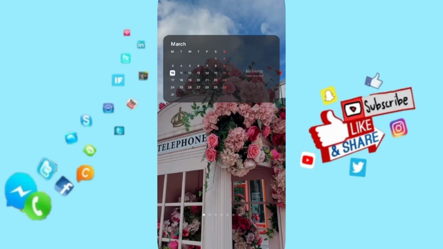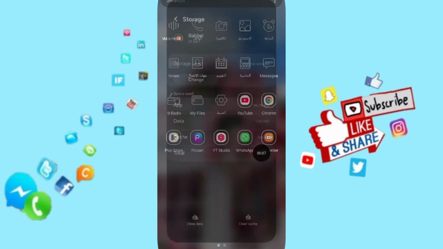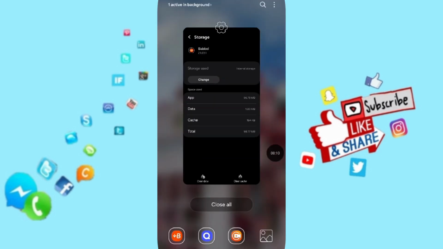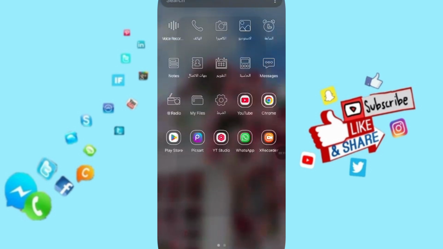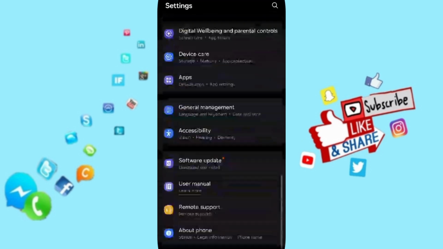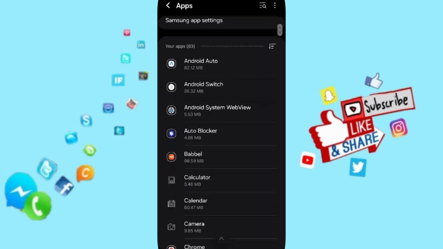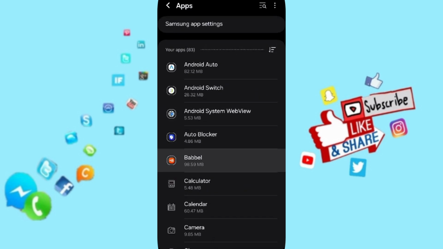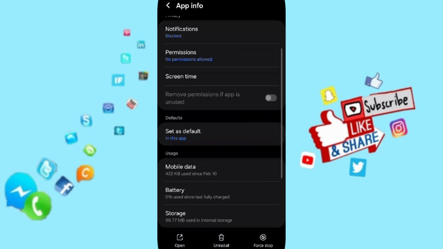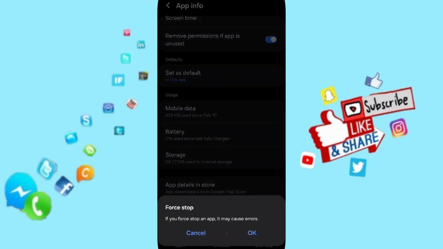Today we'll talk about how to fix the problem of the Babbel app. We click on settings. Here we click on apps, default apps, app settings. Then we click on Babbel, as we see, and you will enter. Here we click on force stop and we click OK.